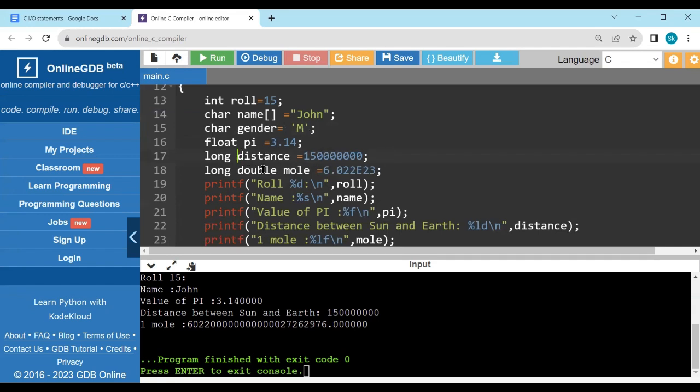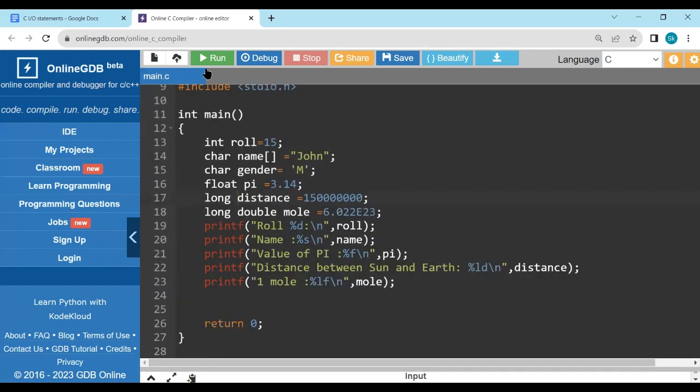So you can write long and long double. You can use it for a very big number. Otherwise, double is also okay. And float and double basically store real numbers, numbers having a decimal point. Okay. So let's run this code again and see what output we are getting.